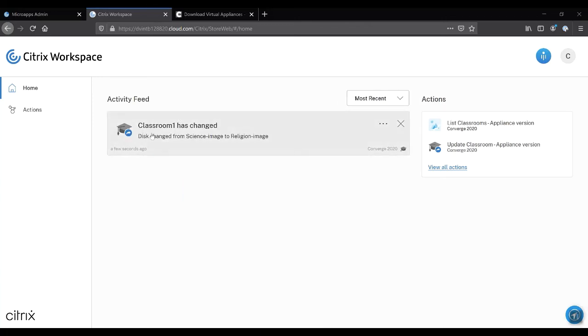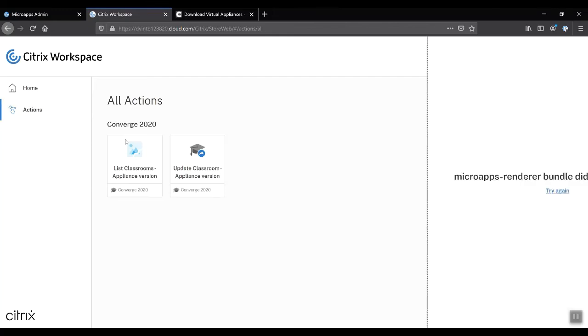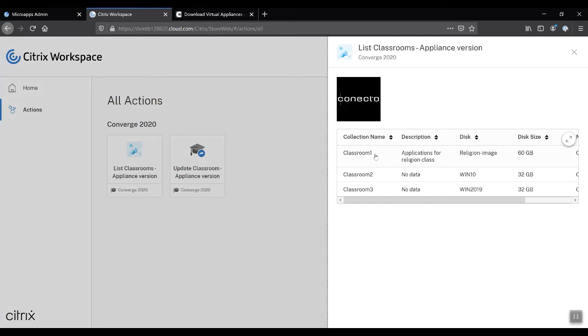Here it is. Classroom 1 has changed. The disk has changed from science image to the religion image. If we go back to the actions and take a look at the list classroom, we should see now classroom 1 has the religion image.